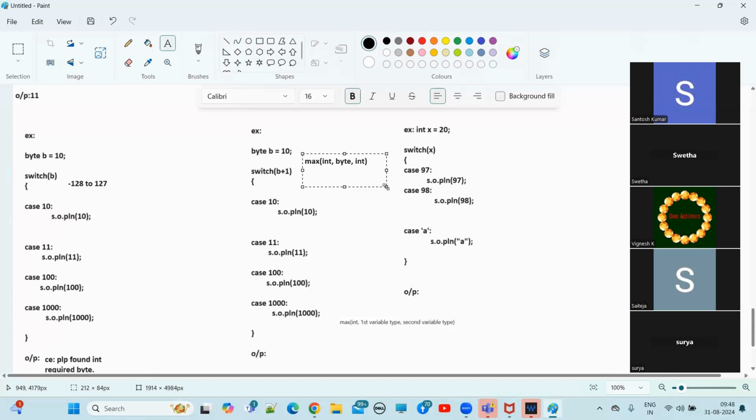Now, among these three types, how many types we have? Int, byte, int. Three types. In these three types, which one we have to choose? The bigger one. Max means bigger, the maximum. What is the bigger one here? Int. Understand? Now, in the switch, what is the argument type? Int. It's not a byte, guys. B plus 1 will become int type.